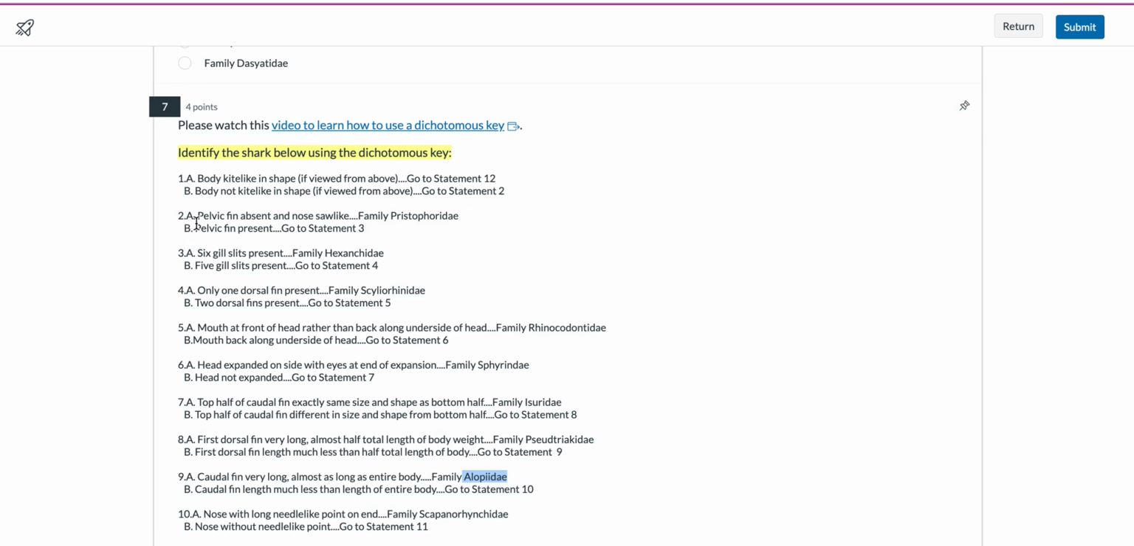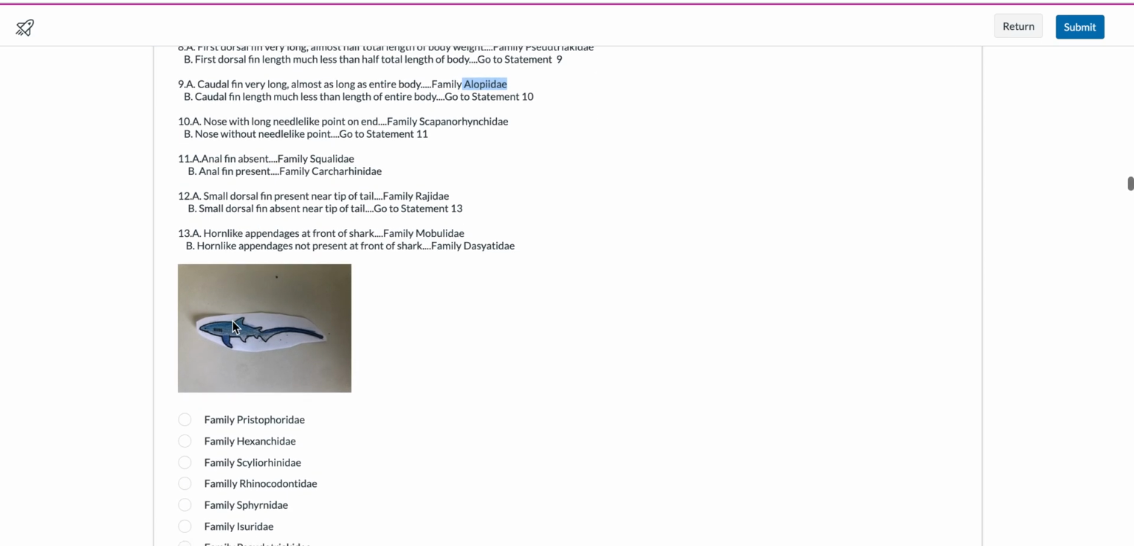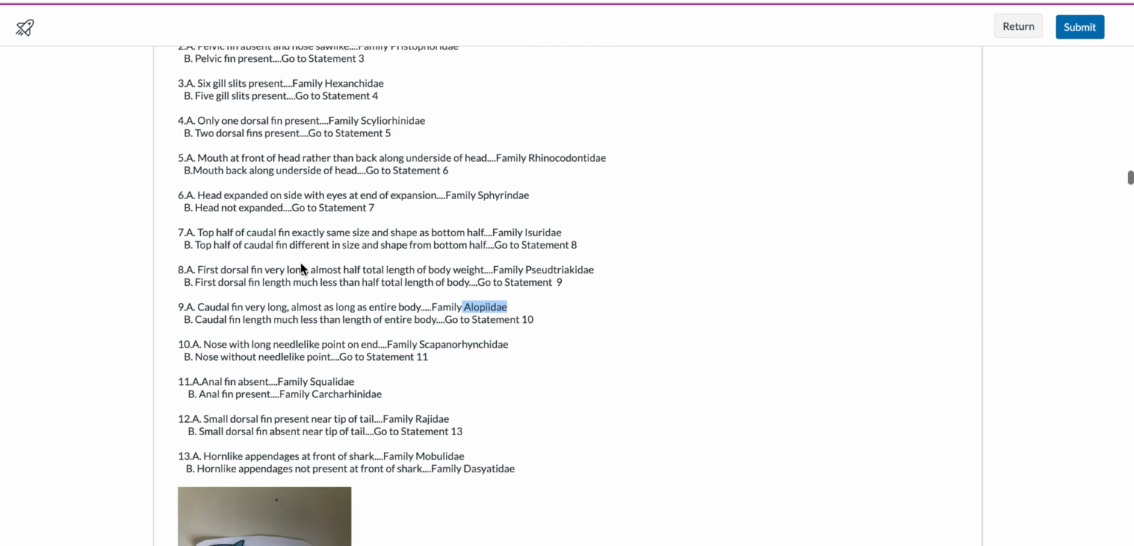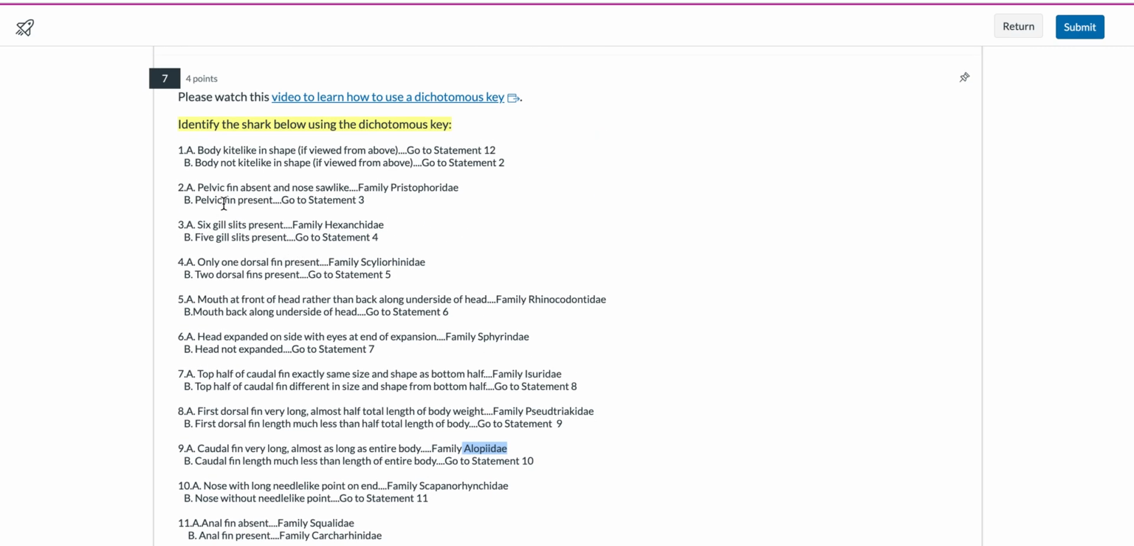Here on number 2, the pelvic fin is absent and the nose is like a saw, or the pelvic fin is present. Okay, we had a pelvic fin. This was the pelvic fin. So I'm going to go back up to number 2. The pelvic fin is present, and then I'm going to go to number 3 because that's what it tells me to do. Go to statement 3. So I go to number 3.